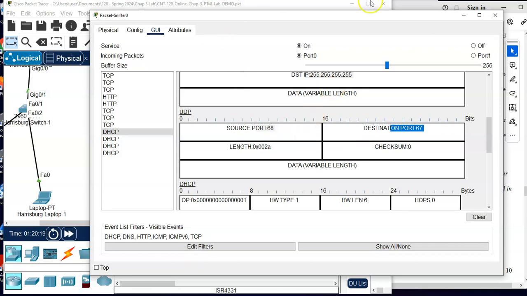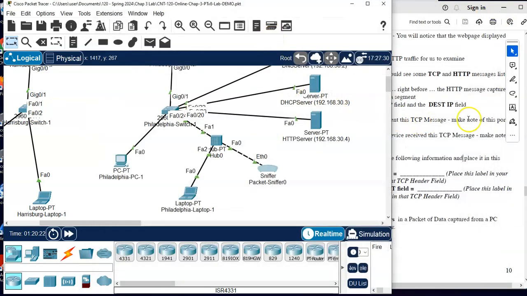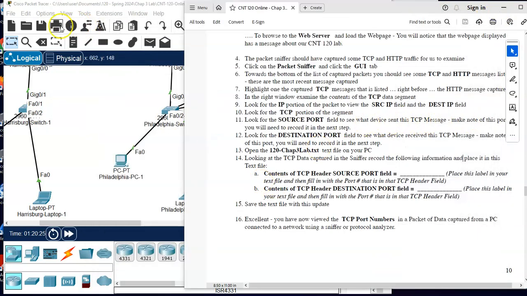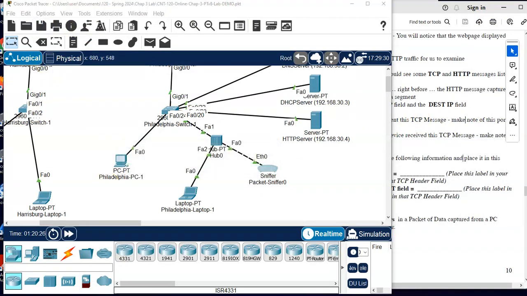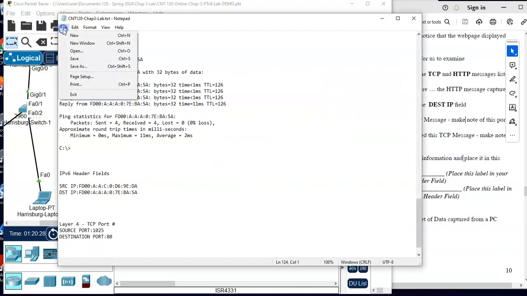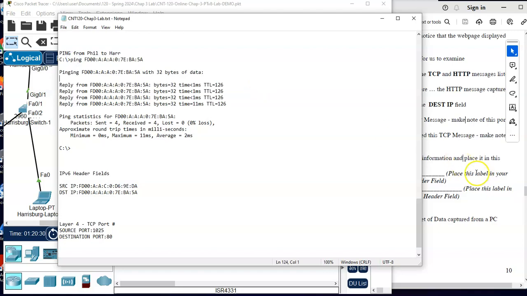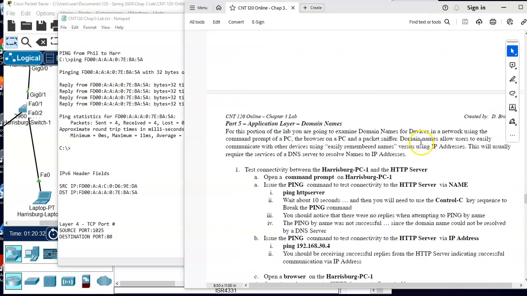Okay, so again, this was just bonus. You did not need to do this. Just showing you if you were interested. Okay, I'm going to save my Packet Tracer. I'm going to save my text file so I have my progress. And in the next part, we're going to take a look at some domain names.